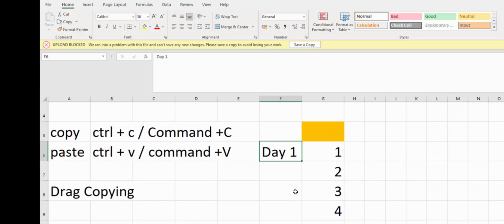If you never knew it yet, you click on one cell. This cell is F6, day 1, and you want to do day 2, day 3, day 4, day 5, day 6, and all the way up to day 365. You don't have to type it all. Or if you do copy, Control C and then Control V, you get day 1 exactly, and then you have to go manually change to day 2, right? With my drag copying method, you don't need to do the hassle.